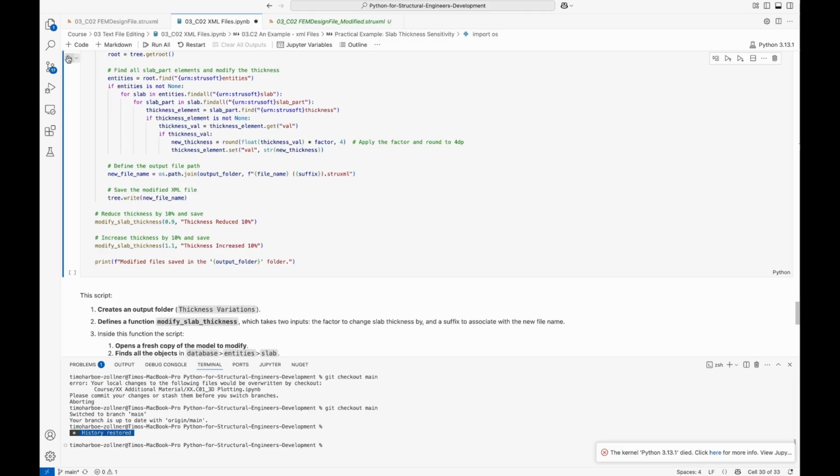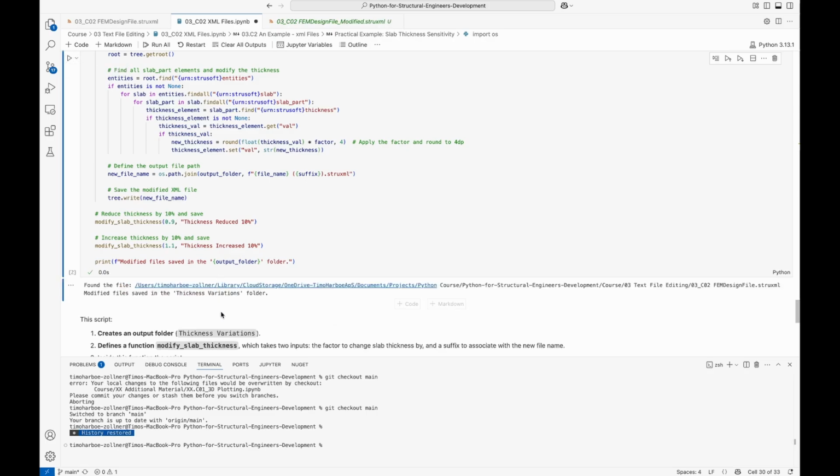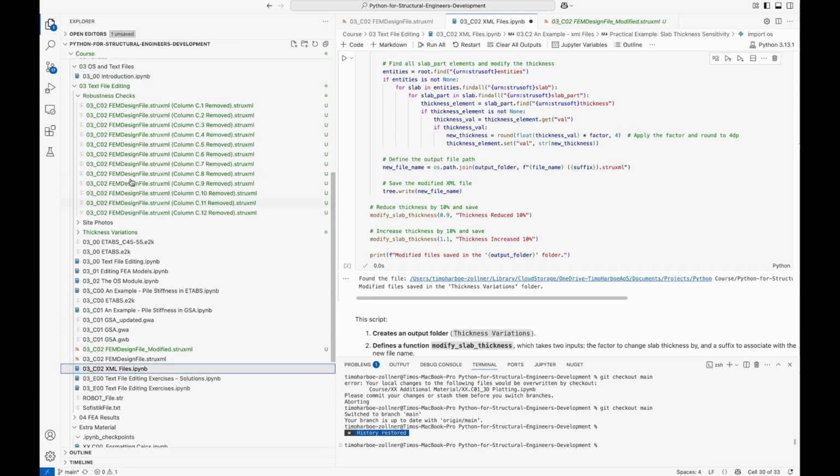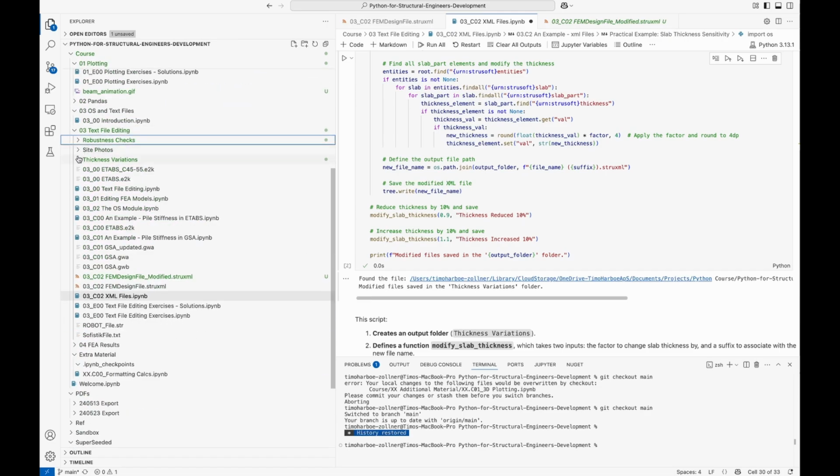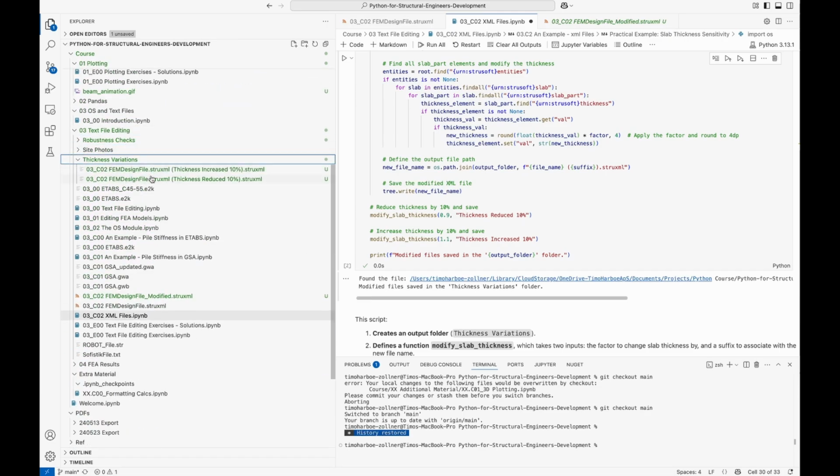So let's try to run this script. You can see now we have a folder, thickness variations. We can go in here, robustness, thickness variations, and we have our two new XML files here.